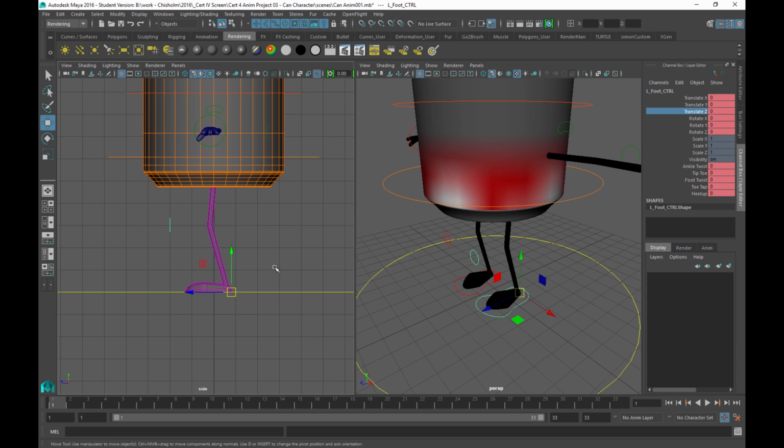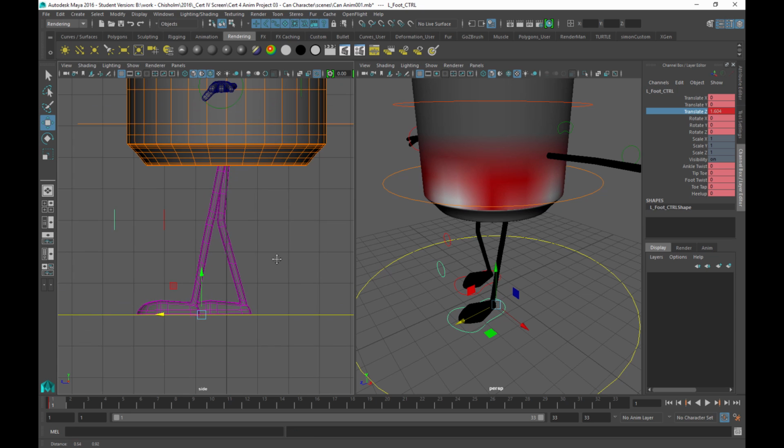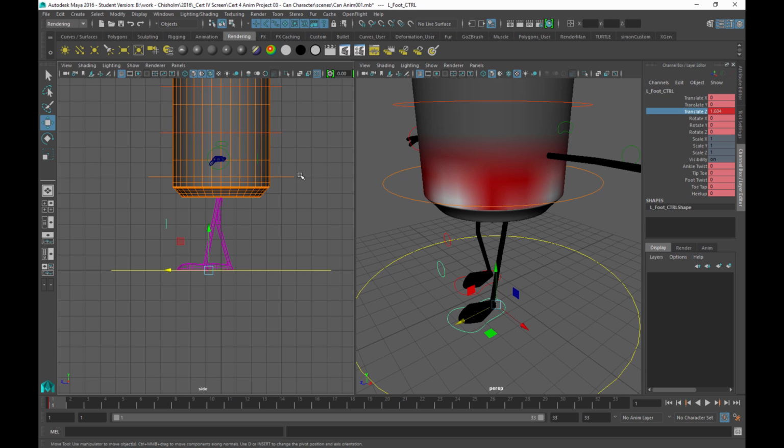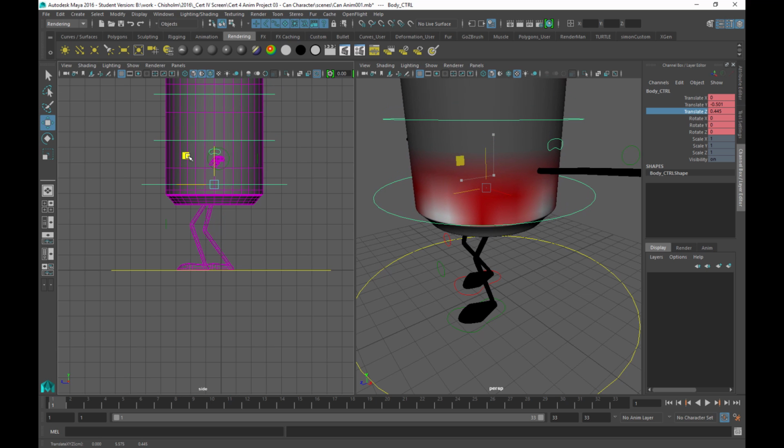All right, so I'm going to grab a move tool and I'm going to just slide the foot forward like this. And you'll note that as you get further forward, the leg will straighten out. Okay. Now, what I'm going to do is move the body down and forward a little bit like this.